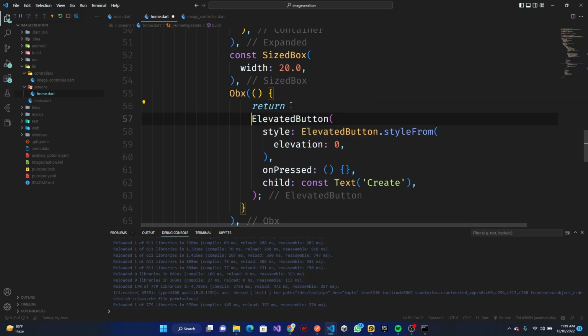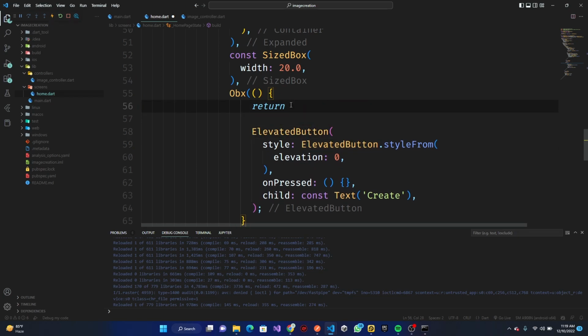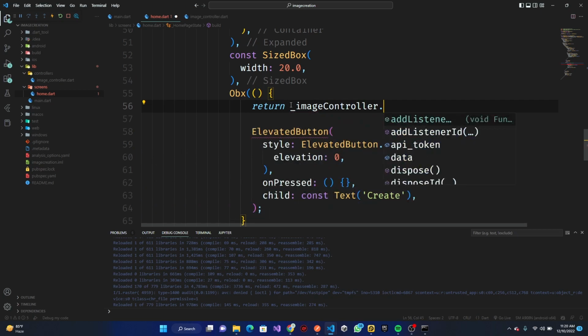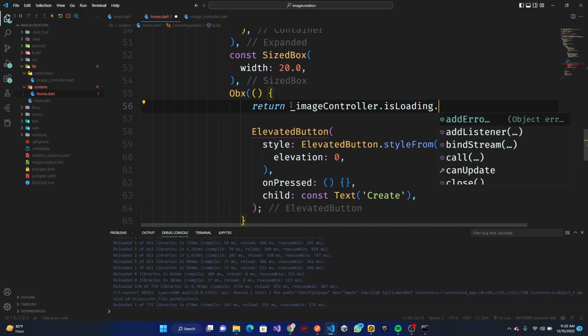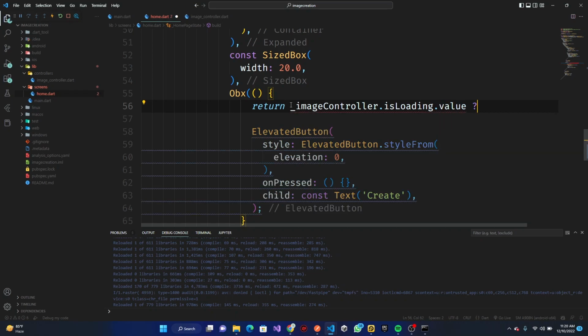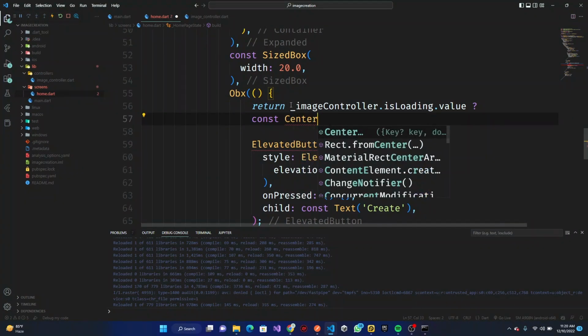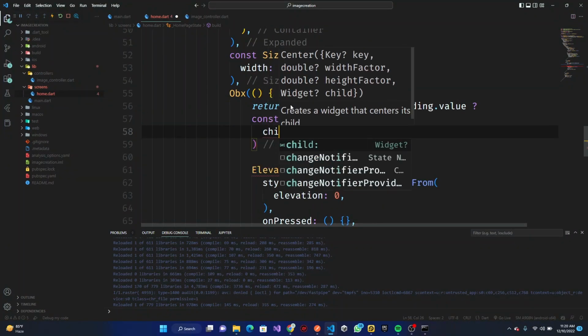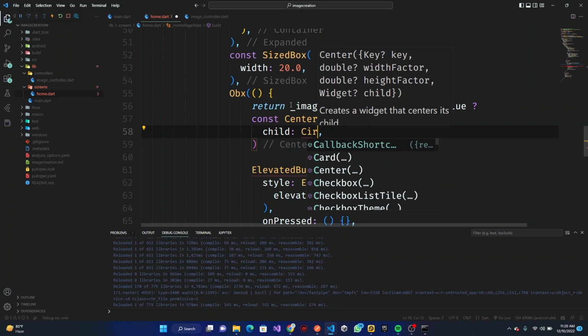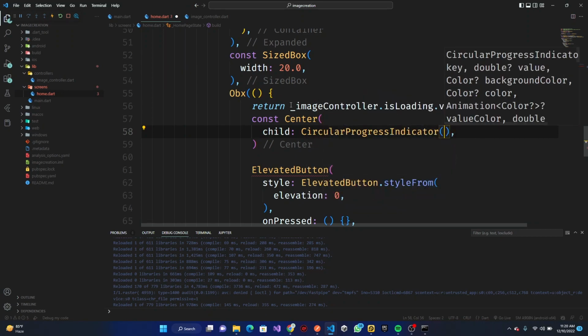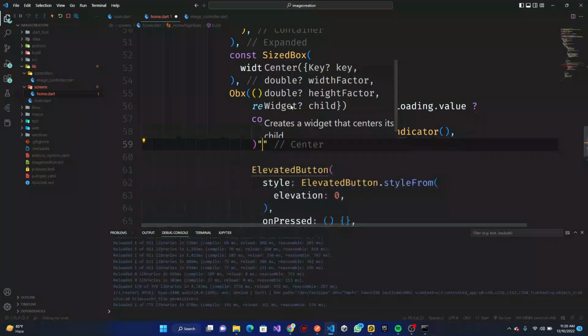So we want to do return. So this return here, we're going to do image controller dot is loading. So we want to check if this loading value is true. If it is true, we've got to have a constant Center with a child of circular progress indicator.